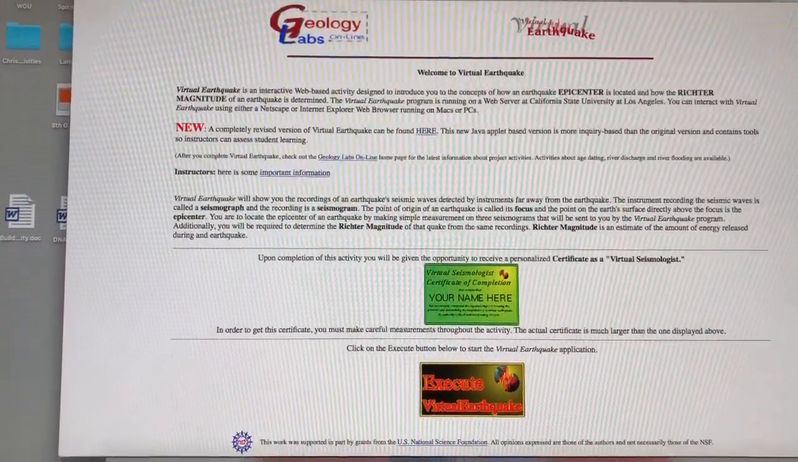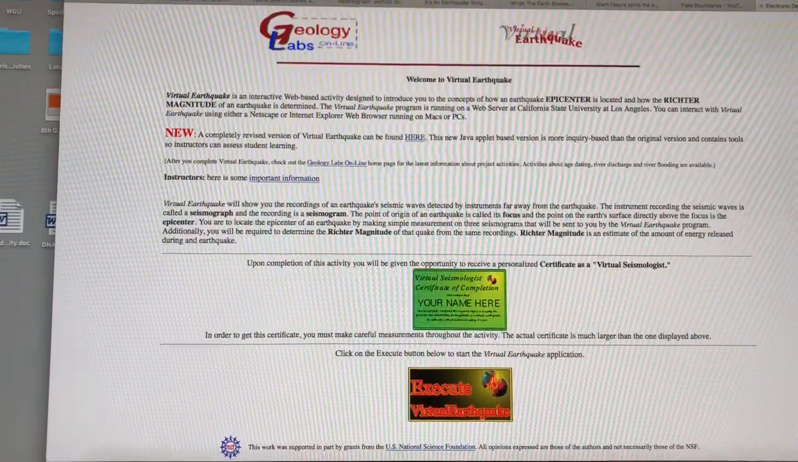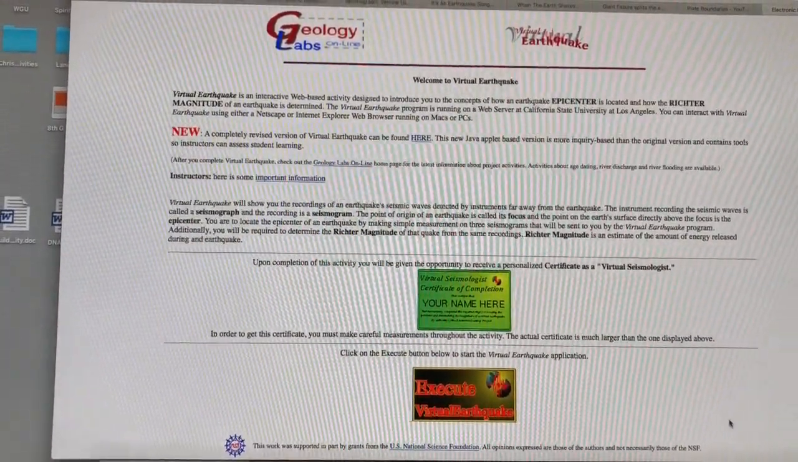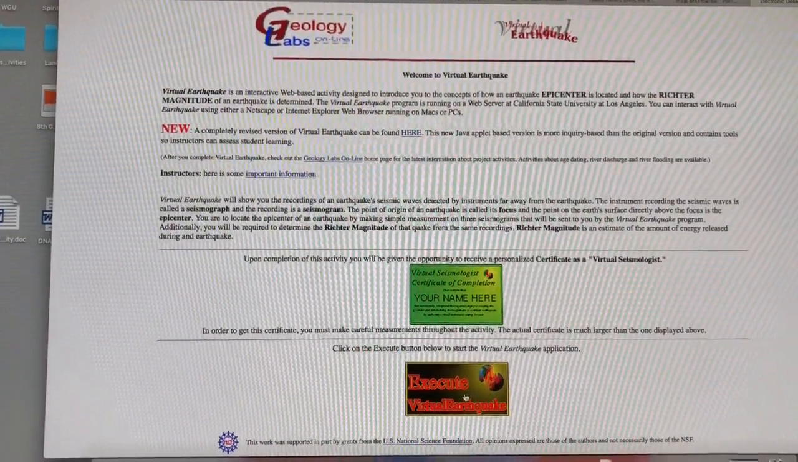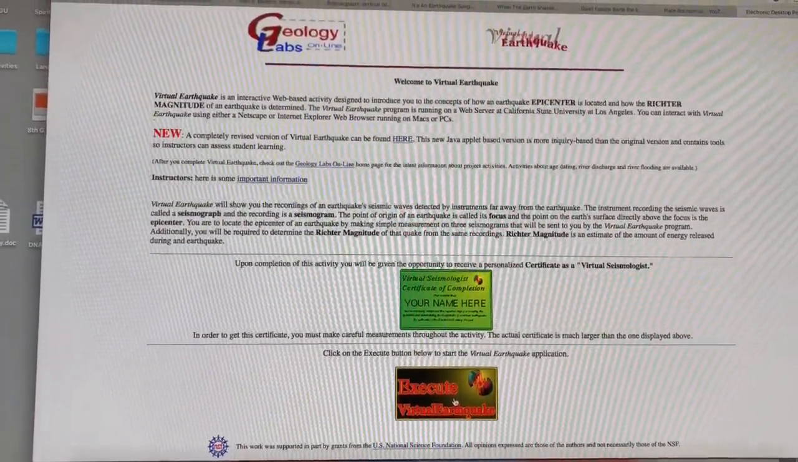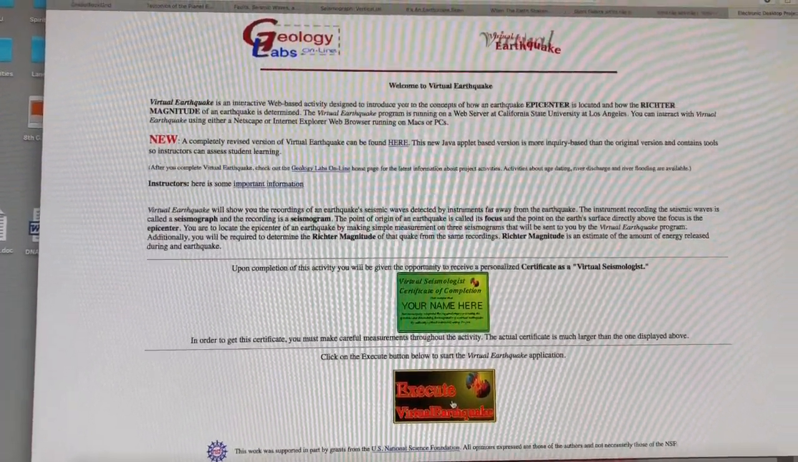Okay, today you are going to be doing a virtual earthquake lab. Once you get to the website in the computer lab, this is what it looks like, and we're going to click Execute Virtual Earthquake.